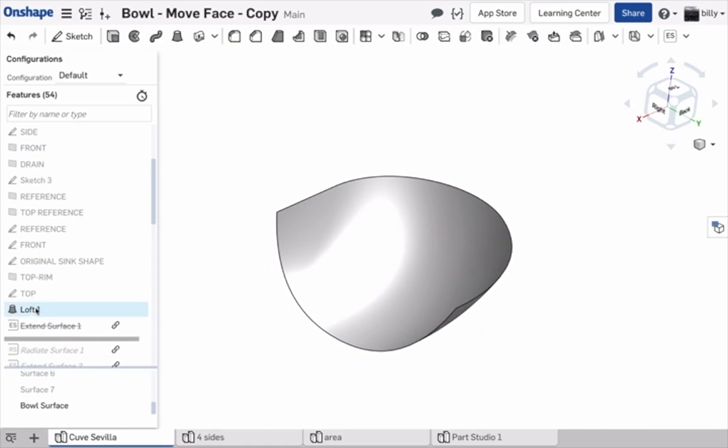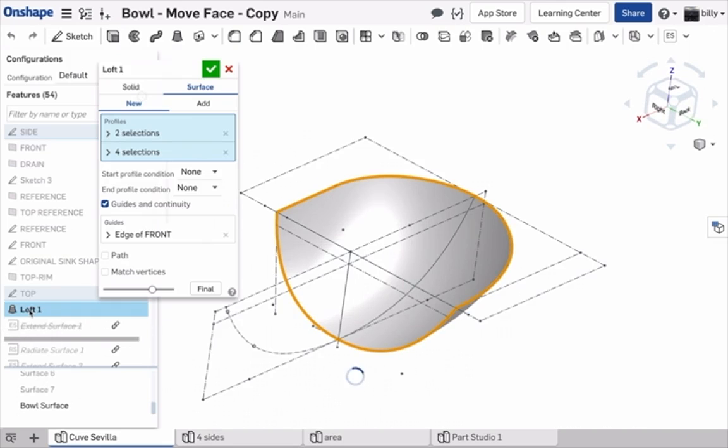This is his loft, and let's go look at the definition of his loft. Basically he's going from this edge to this edge, and what ends up happening is that all surfaces have four sides. Since he's going from one edge to another edge, what's going on with those other two edges? Well, it turns out that there's a zero length edge here, and there's a zero length edge here.